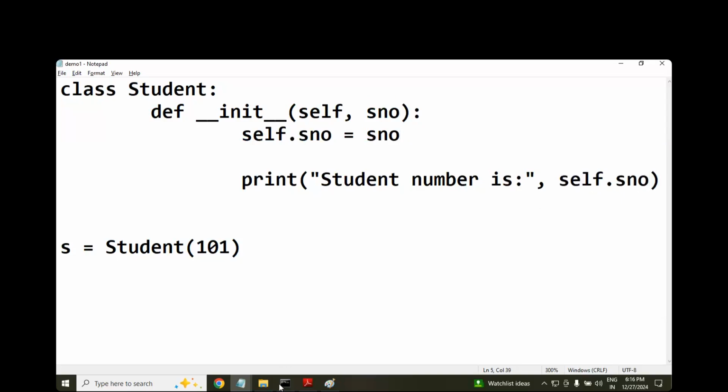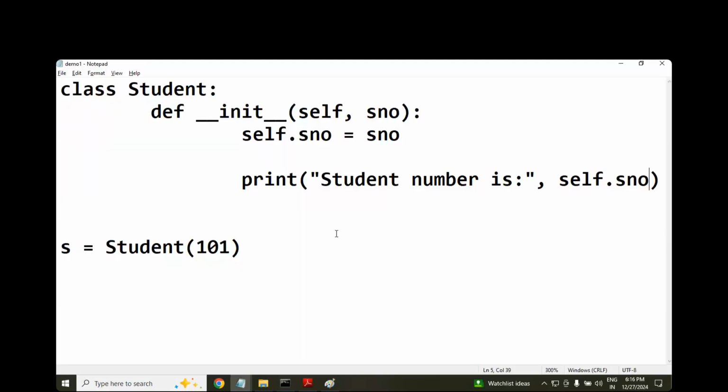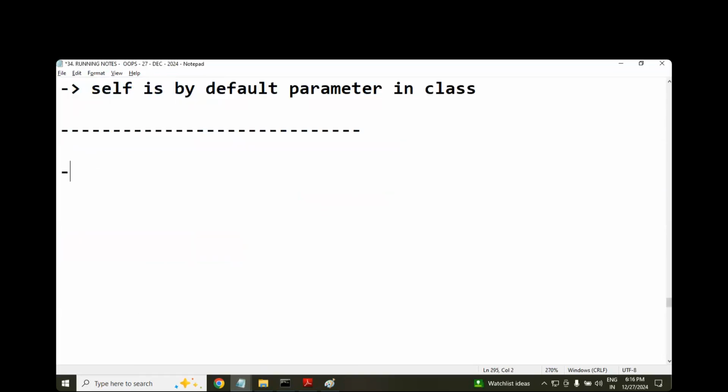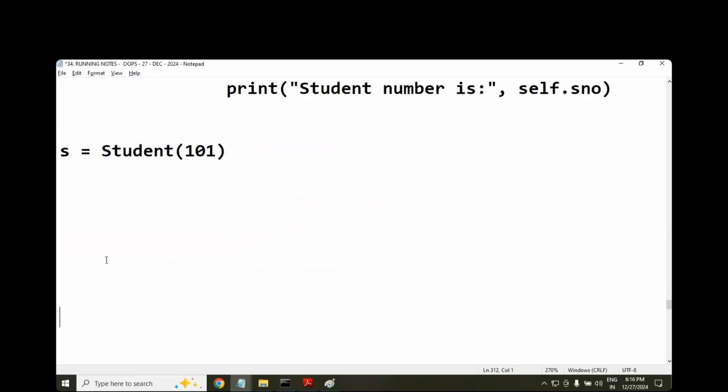Very good. You understand very clearly. Successfully we created one instance variable. How many instance variables? One instance variable we have created and we printed. Team, this one is called a one parameterized constructor. You have to practice this one. Theory.